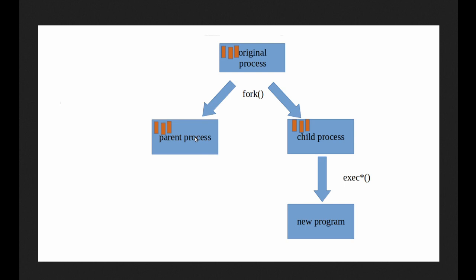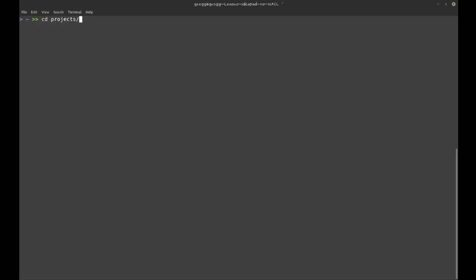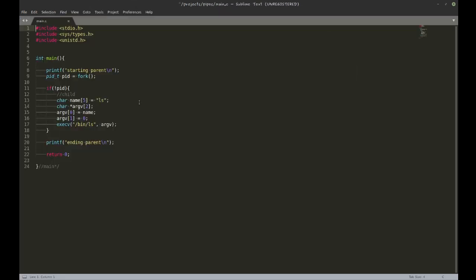Now let's look at this in code. So now what I'm going to do is I'm going to go to this directory. I have a main here already prepared, and if we look at that code, here it is. And this is a very simple program. We're not using pipes yet here.